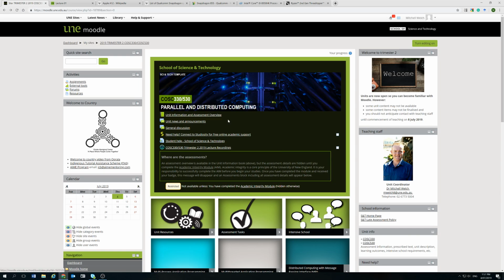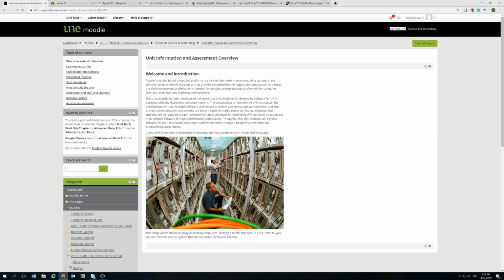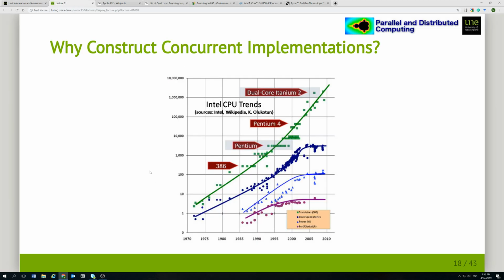So if we have a quick look at the unit overview and unit information, this is where all of the basic info about the unit lives. So you've got a little bit of a welcoming text here. So really what we want to know here is part of the motivation. Why are we studying parallel programming? And the answer to that is actually in the first lecture, but I'll just introduce quickly this graph here.